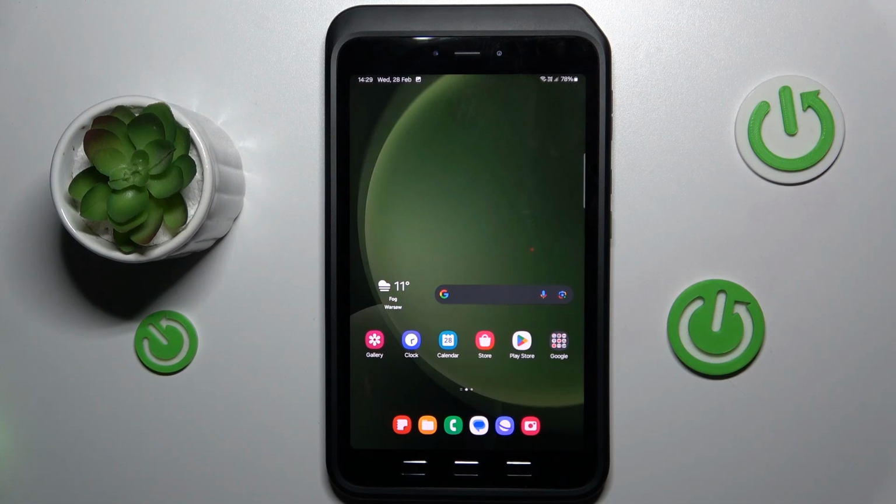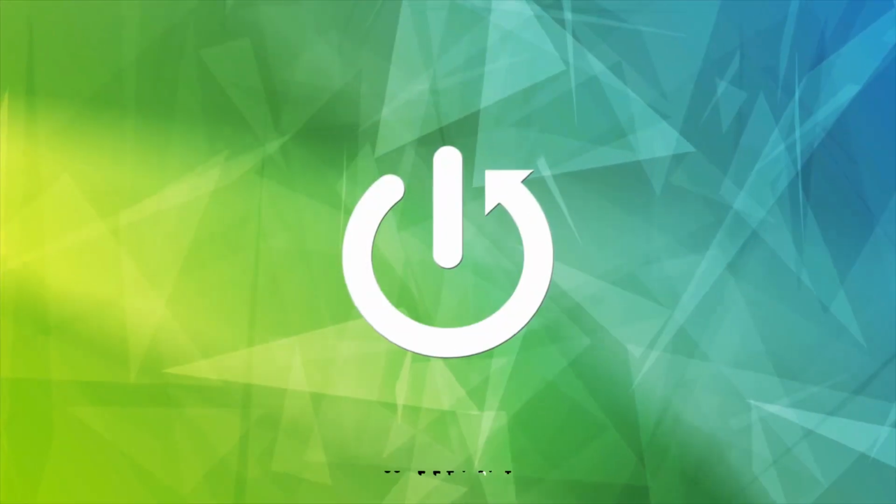Today I have Samsung Galaxy Tab Active 5 and I want to show you how to set mobile data limits on this device.